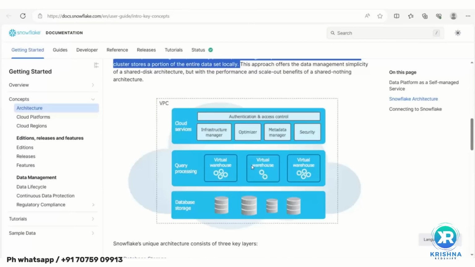They will have access to this physical storage, and they will have local storage also. For example, say an employee table has 100 records. Those 100 records are physically stored in the database storage layer. Let's say you have configured your Snowflake with two virtual warehouses. How many? Two.